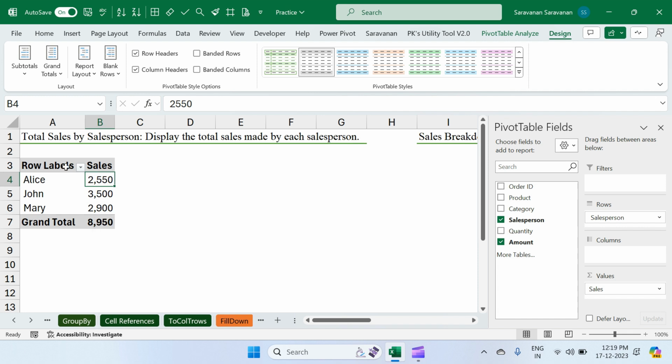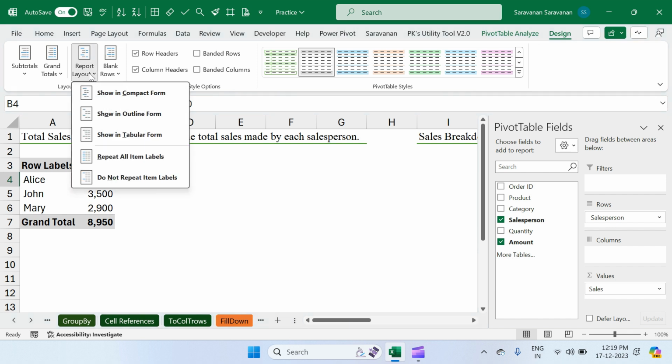And here we are still getting row labels. I don't want to show that it is a row label. I want to show that it is the salesman or salesperson name. For that, under the same Design tab itself, we have got a layout. You can go to report layout. Here we have different forms. In general it will come in compact form, and one more we have is outline form, then tabular form.